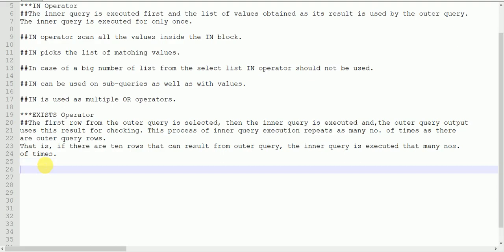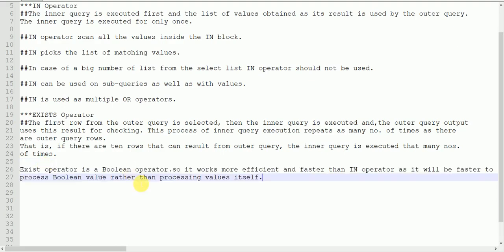Okay, so the point is the EXISTS operator is a boolean operator, so it works more efficiently and faster than the IN operator, because instead of working on the actual values, this is working on true/false values. So it will be faster to process boolean values rather than processing the values themselves.